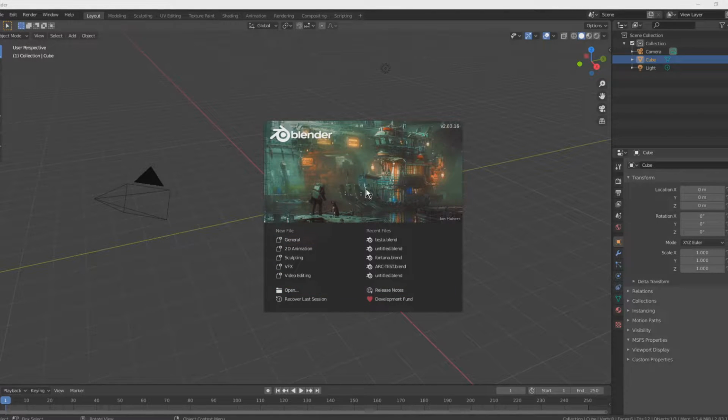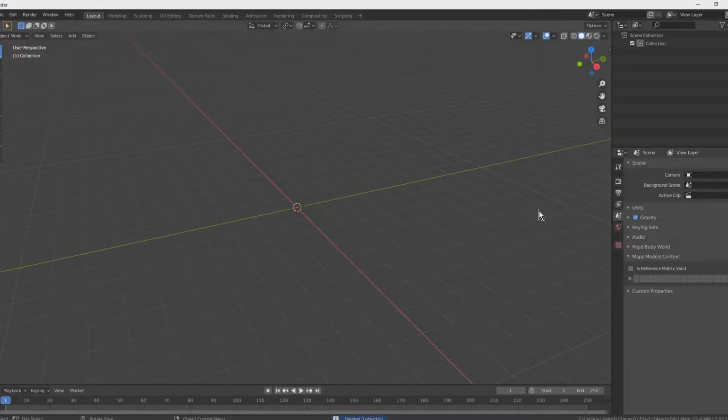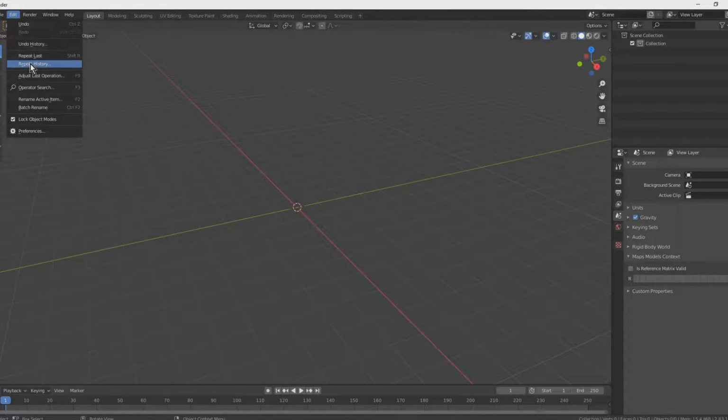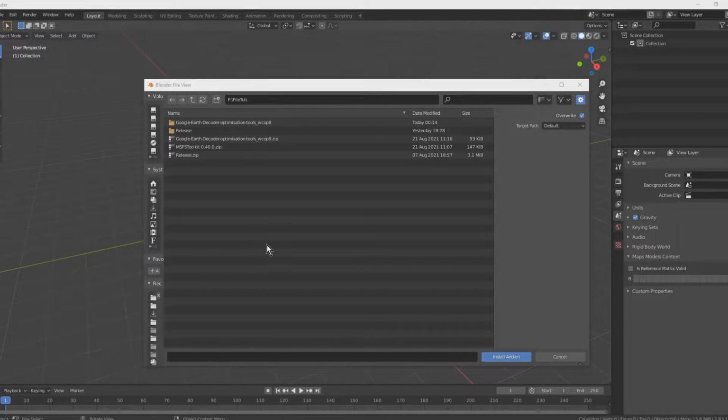Let's remove the pop-up by clicking anywhere outside it, then press A on the keyboard followed by X and D, as in Detroit. In the Edit menu, we choose Preferences, then Add-ons. Here we click on Install and look for the MSFS Toolkit zip file. It is not necessary to unzip it, we just select it and then click on Install.